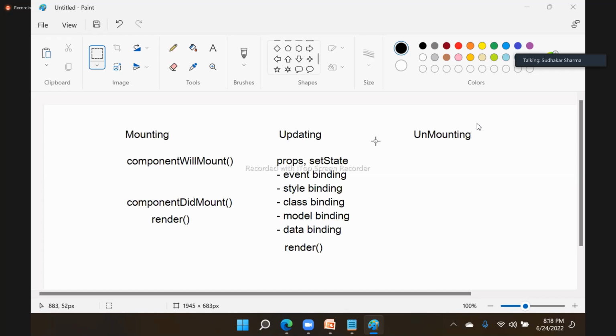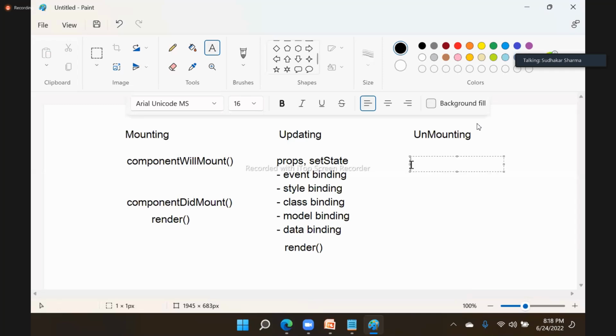What happens in the unmount phase? In the unmount phase, generally what it will do is unregister the options, right? That means it will unregister the options. What is unregistering? First, it will unsubscribe to events.